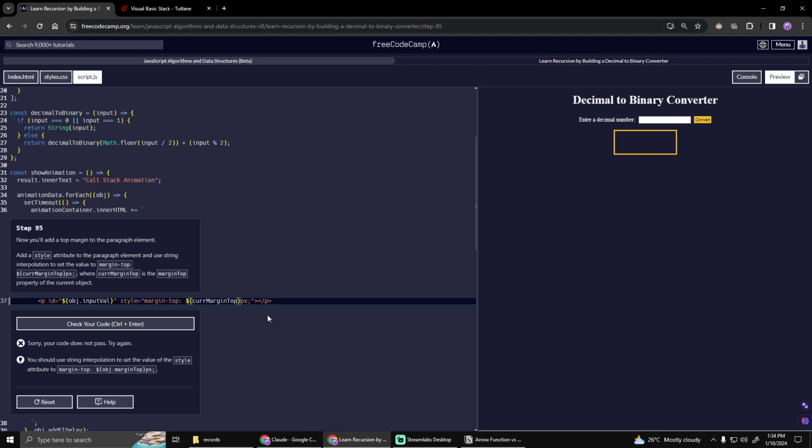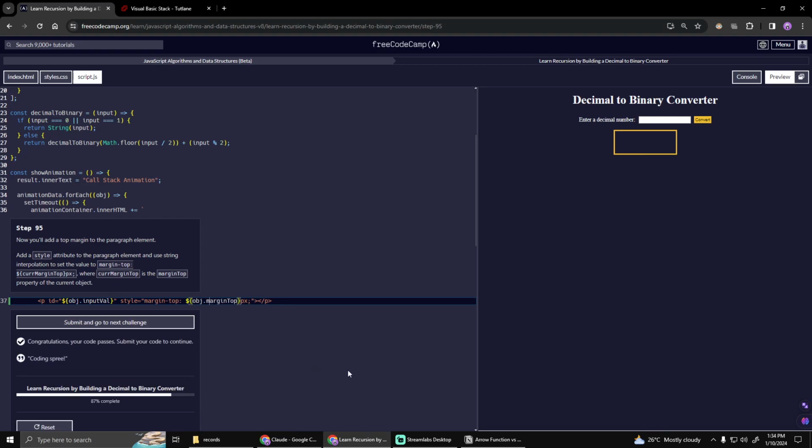Where current margin top. There it is. Current margin top is the margin top property of the current object. Okay. Then object, oh, where current margin top is the margin top. Oh, sometimes you have to understand the instruction well.